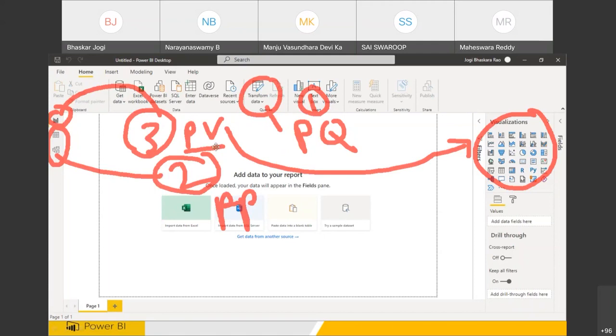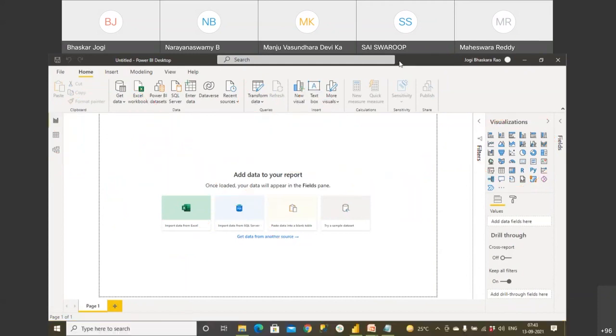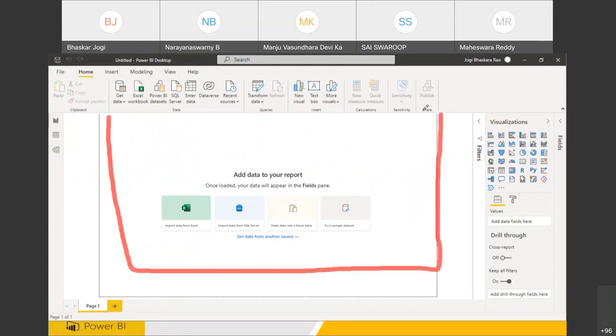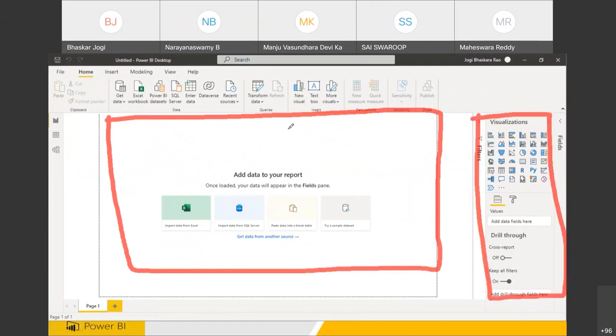So tomorrow when we come, we'll understand how to use Power Query, how to get the data to Power Pivot, and from Power Pivot to Power View, how to create a report with Power View. These are the three modules we're going to be working with from tomorrow. We'll also understand the things we have: this is called the canvas, this is the visualizations and lot of controls, and this is your menu and ribbon.